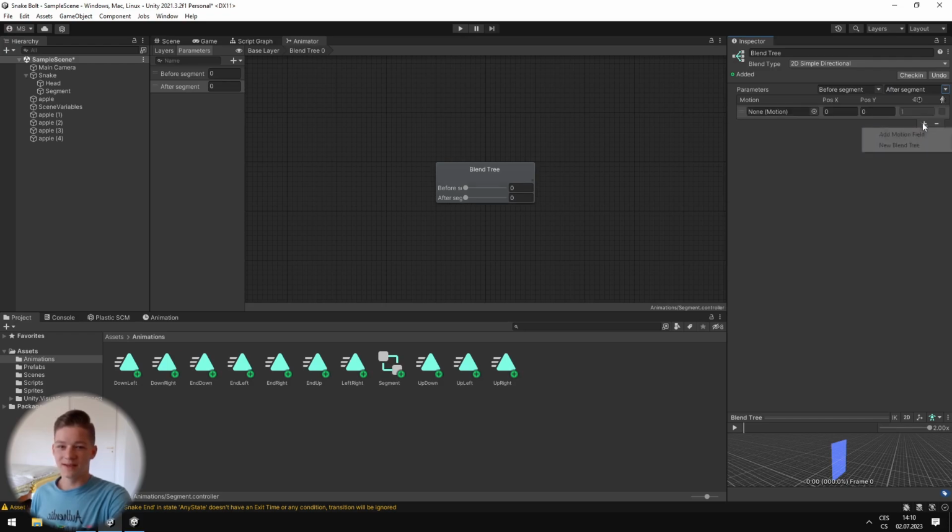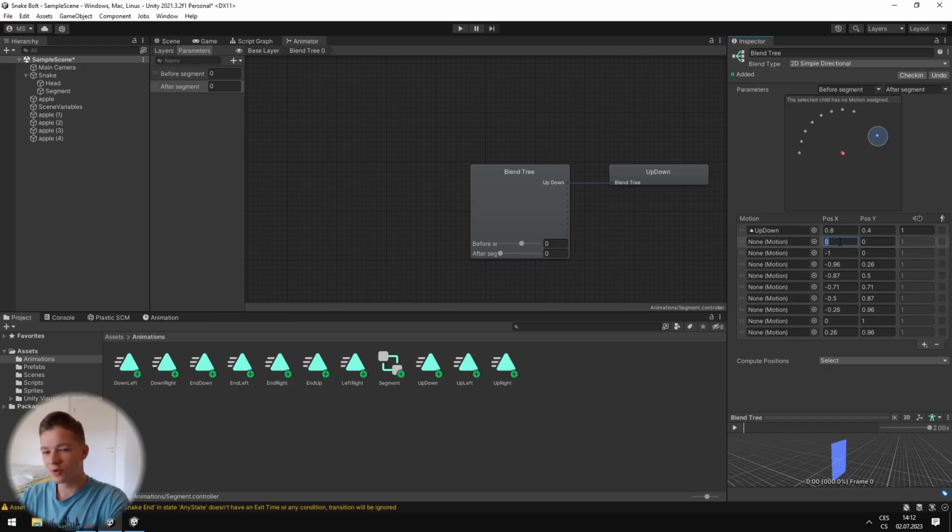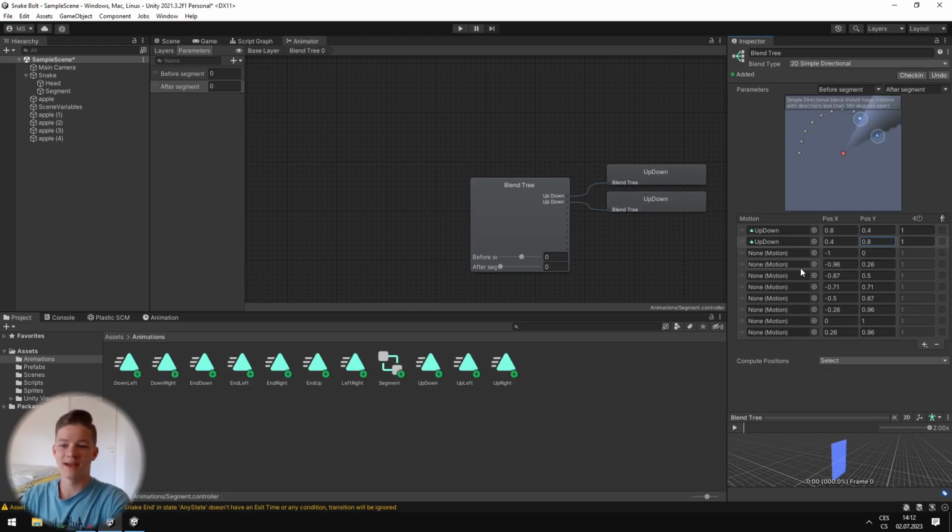And now we need to add a lot of motions. The position X is the before segment, and the Y is the after segment. So if the before segment is, for example, up, which we have defined as 0.8, and the after is, for example, 0.4, which is down, it means that we should set the motion to up, down. When the before segment is 0.4, which is down, and the after segment is 0.8, it is pretty much the same animation, but we still need to define it here. And like this, you will need to define it for all of these scenarios.